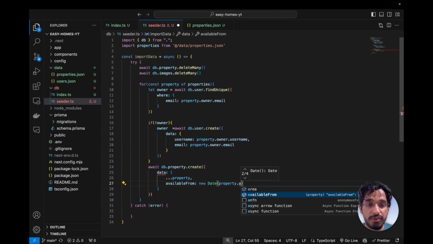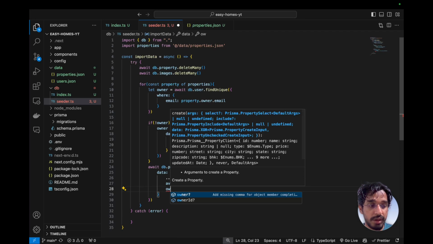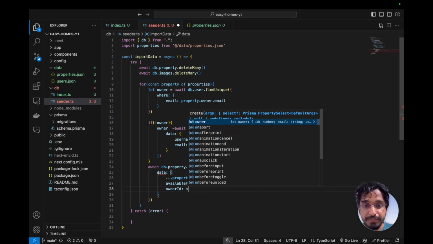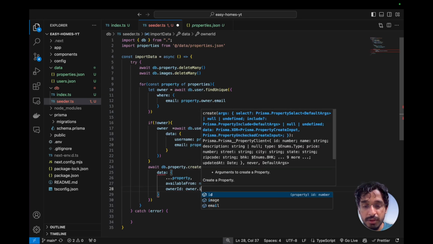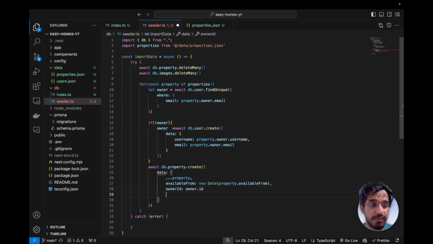So available from, and then we are going to type in the owner ID. Okay, we just need to specify the ID of the owner and not the entire owner object itself. So that is going to be the owner.id, so this particular owner property, and then we have the images.